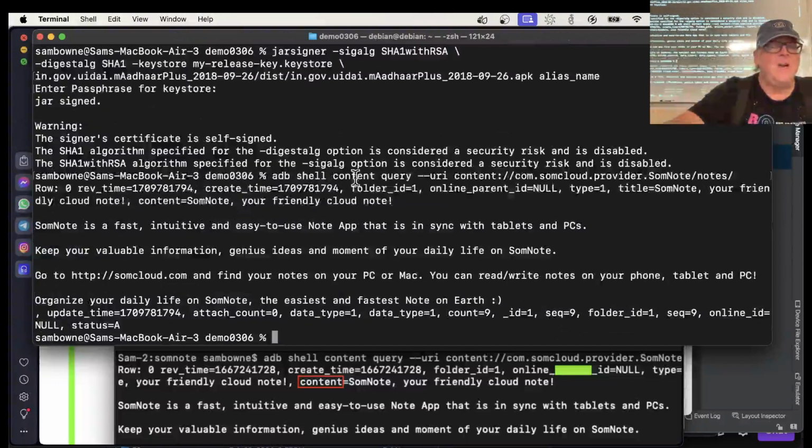And there we go. Now here's information. Somnote is a fast, friendly cloud note. And somewhere here should be the one I made, although I'm not seeing it. Maybe I somehow failed to save the one I put in.